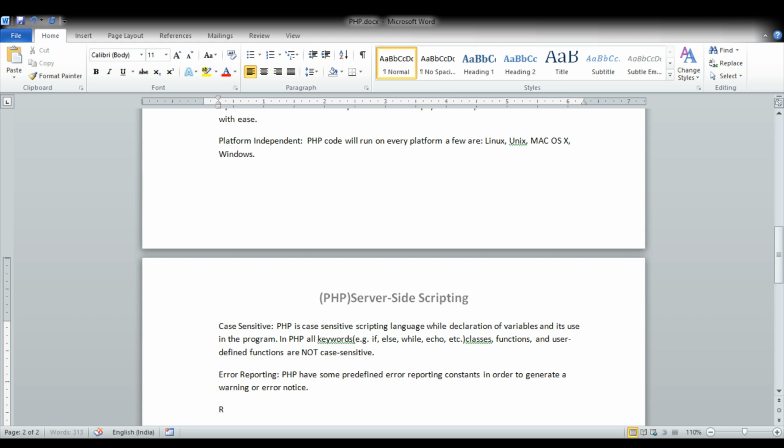Then we have the next feature, that is real time access monitoring. PHP provides access logging by creating the summary of recent accesses for the user. So this was our feature number 8.